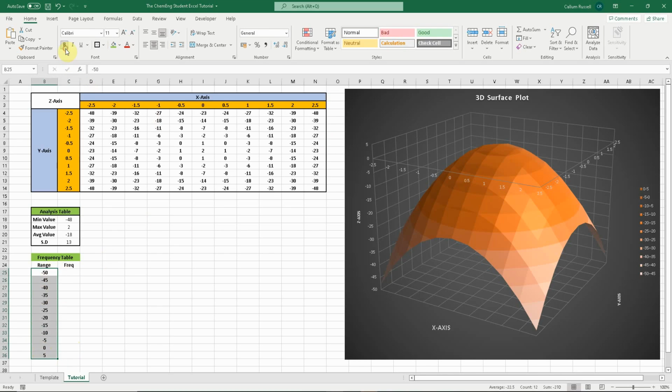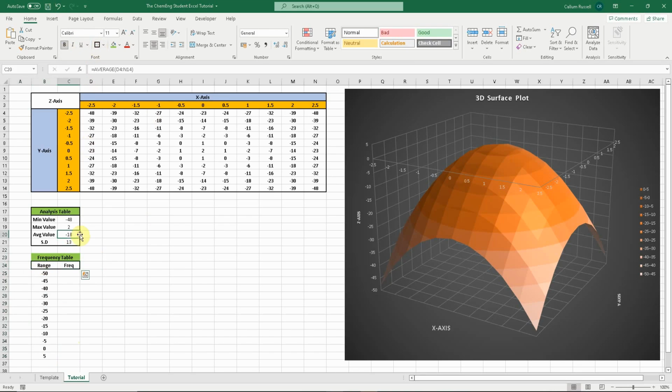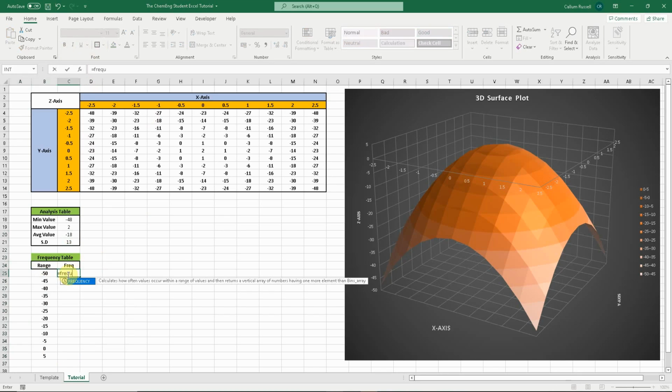Again, I'll just bold this. This is 100% completely optional. You do not have to do this. Now, for the frequency, there is a function in Excel which will tell us the frequency. So you type in equals and then frequency, open a bracket. Now the data array is the data that you want to use. So that's going to be this entire set here.